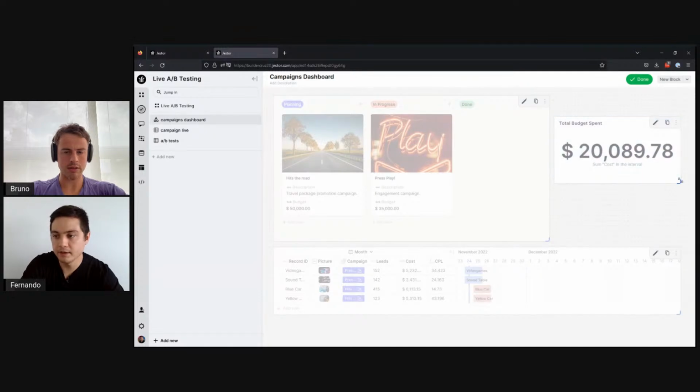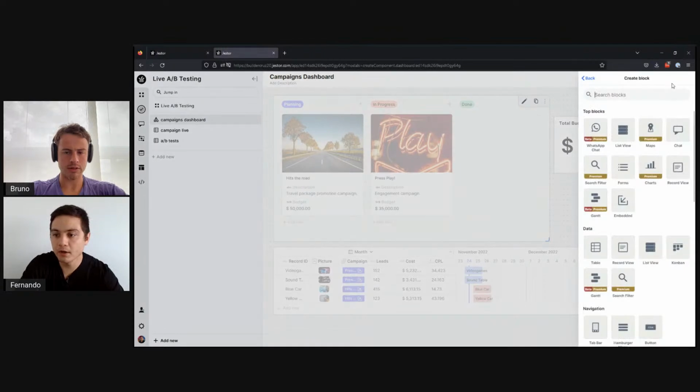I already have the indicator, and now I'm going to create, by clicking on new block, a chart, which is this one.